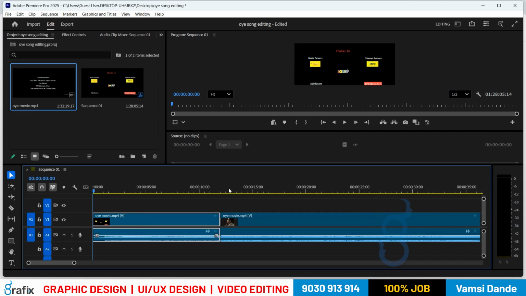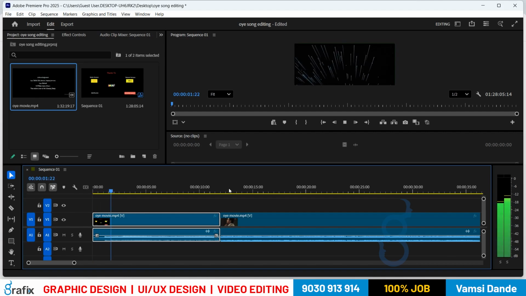So hope you guys know now how to trim it. This is the first job of the editor. Now go to the home, start trimming this. Start at the start point.